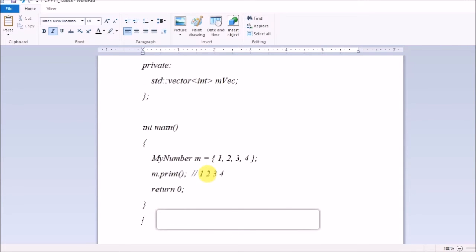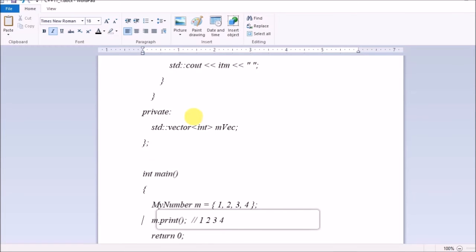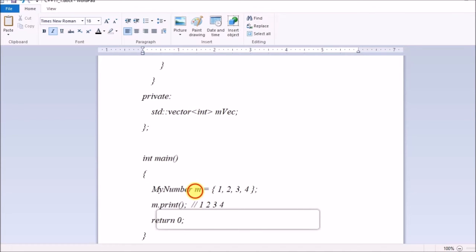So guys, now let's see how to understand this feature, that is the initializer list. You are creating an object of this class MyNumber. You have this class which I told you about. You are creating the object of it in this format, and you are initializing its value as 1, 2, 3, 4. So what does it mean?